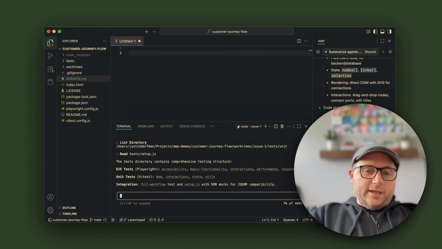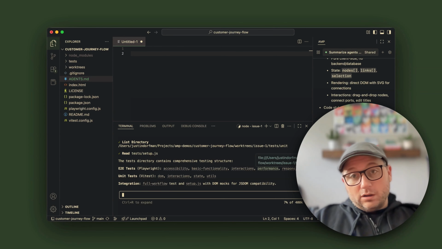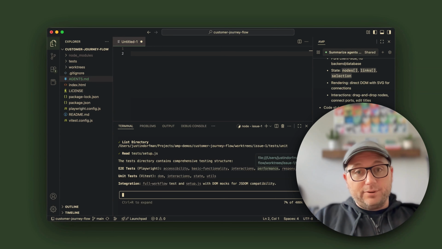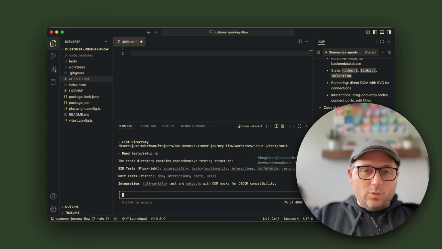So that's how you do it. That's how you get context from directories or files within AMP, AMP CLI or AMP for VS Code. Either way, it's up to you.